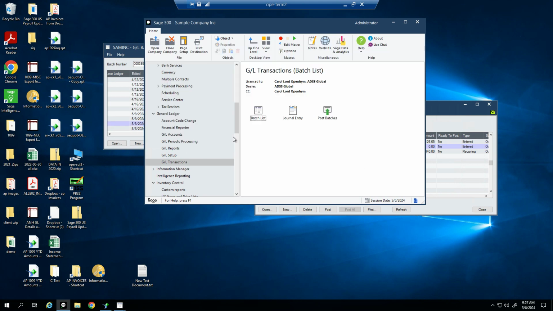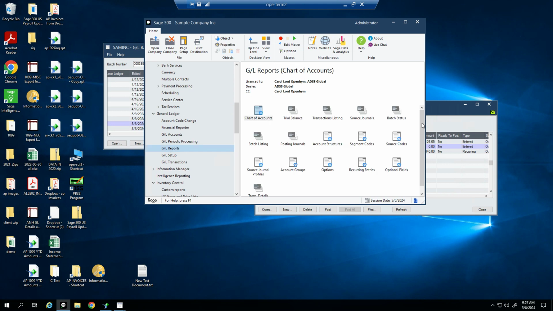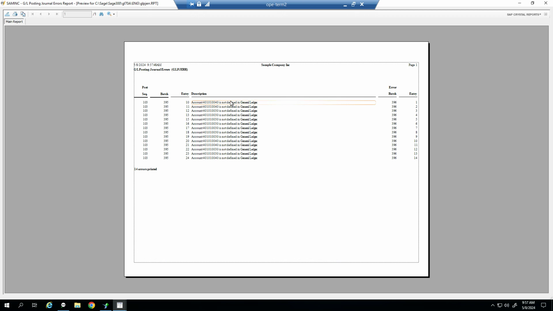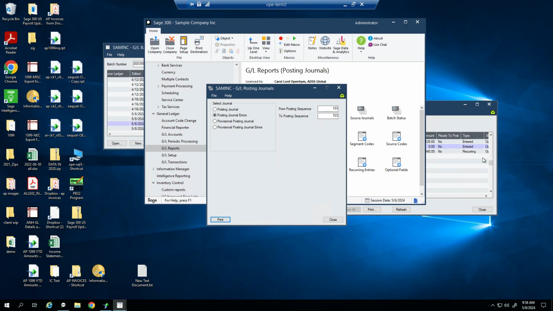So in general ledger, what I would do is I'd go to GL reports, and in general ledger, it's posting journals, and I'd click posting journal errors, and I just want posting sequence 103, and I'm going to print this and find out why it didn't post. And a lot of people don't know about this, so we have some invalid accounts. So yep, that would do it. So there's something wrong with my sample data where we have an invalid GL account. So what you would do is you would go into the GL batch and fix it, or if needed, you would go and add that account.